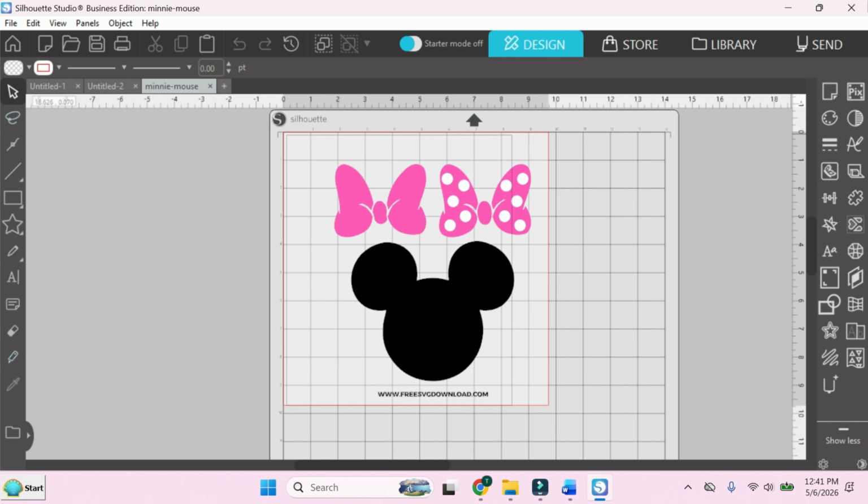So I do have the business edition. I paid $60 for it. It's for lifetime, around $60. But if you're going to use your Silhouette, then you can just use the free version here.